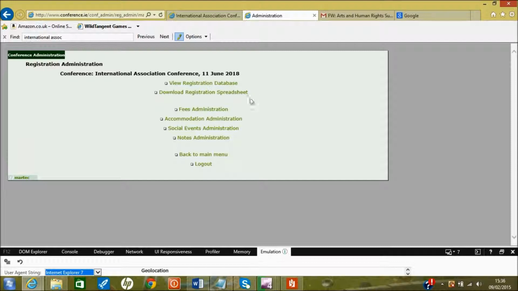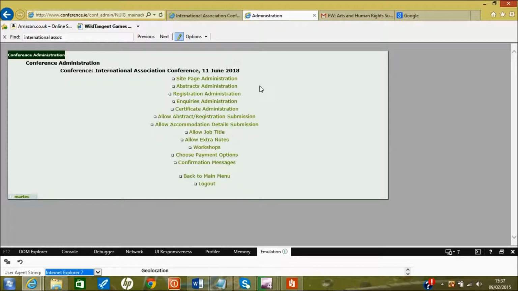Now that we've set up our registration fees and our accommodation and social options, and gone through how to view our registration database online and download an Excel spreadsheet, we can click back out to the main menu. Let's recap. We've gone through our site page administration, where we edit our pages, upload images and documents. We've gone through abstract administration, where we set up our abstract submission form and manage abstracts as they come in.